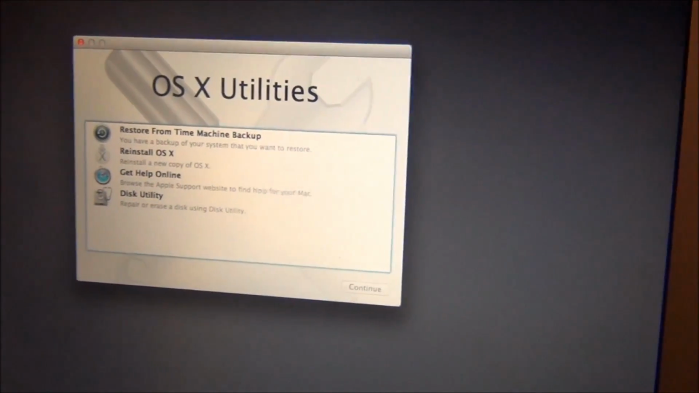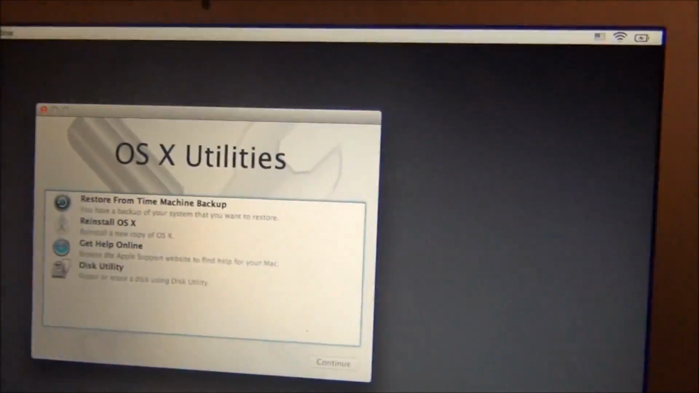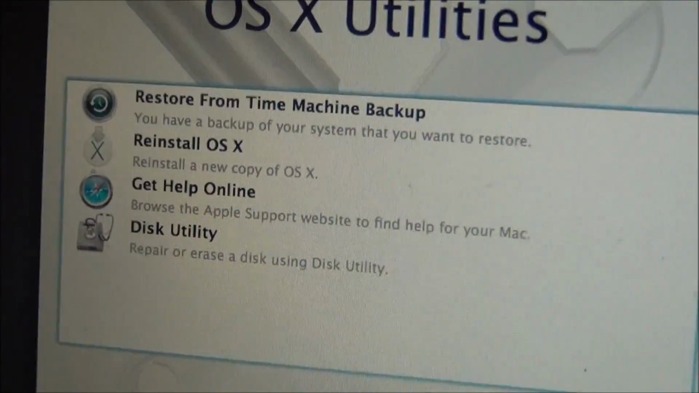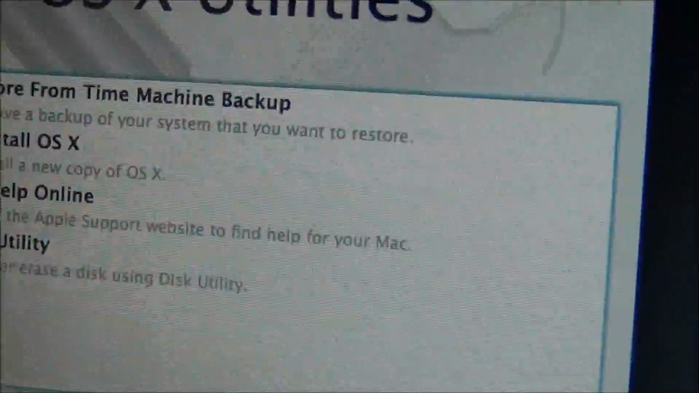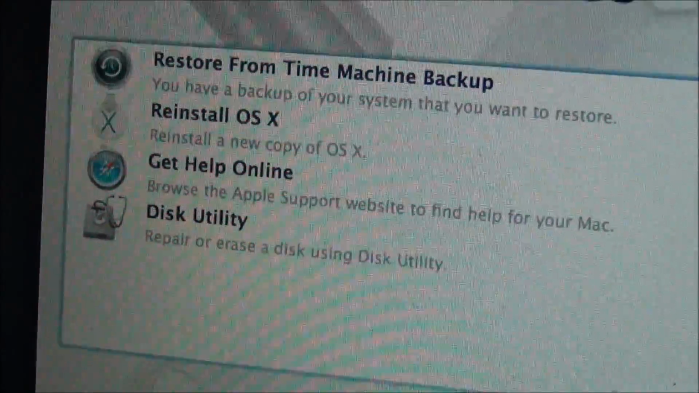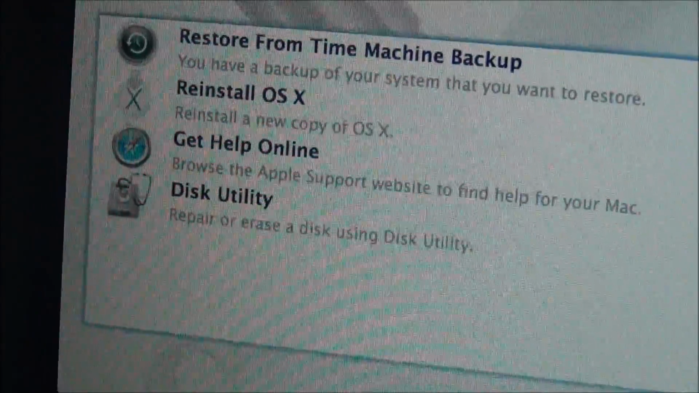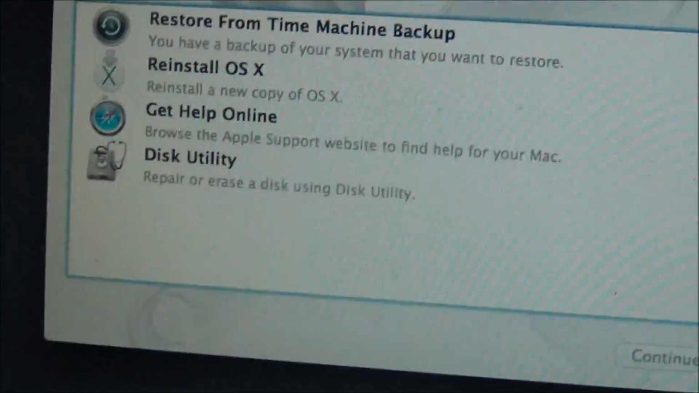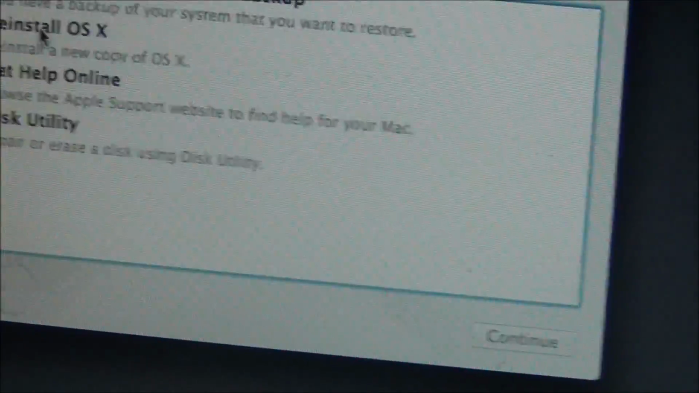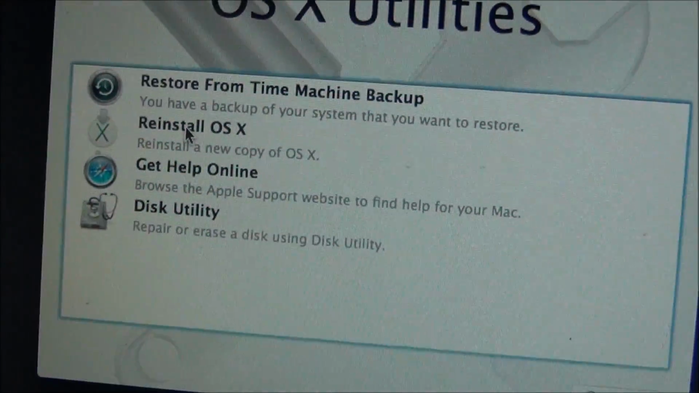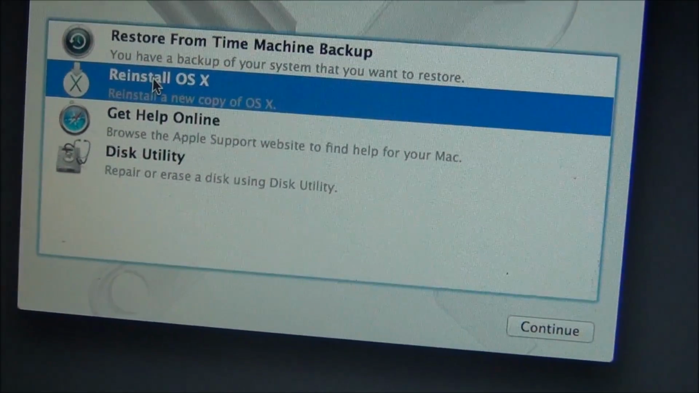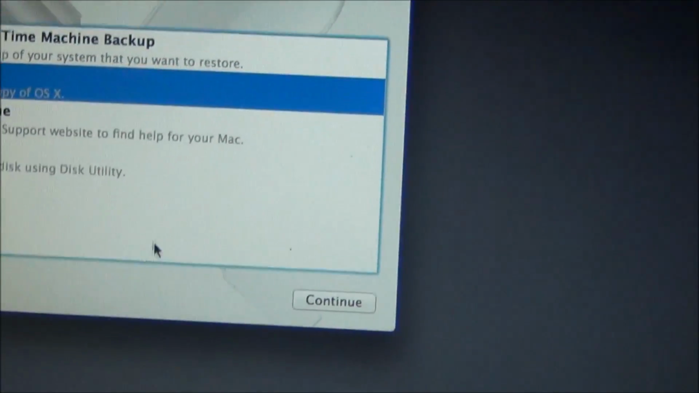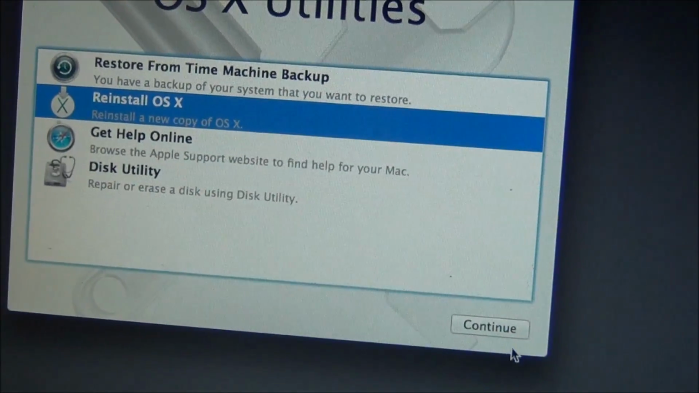And it brought me to this screen. Okay, so this is where I want to be, and it's going to tell me exactly what I need to do. What I'm looking for is to reinstall OS X. That right there. So I'm just going to go ahead and prepare to do that. I'm going to move my mouse right over there and click on that, and then go down here and click continue.